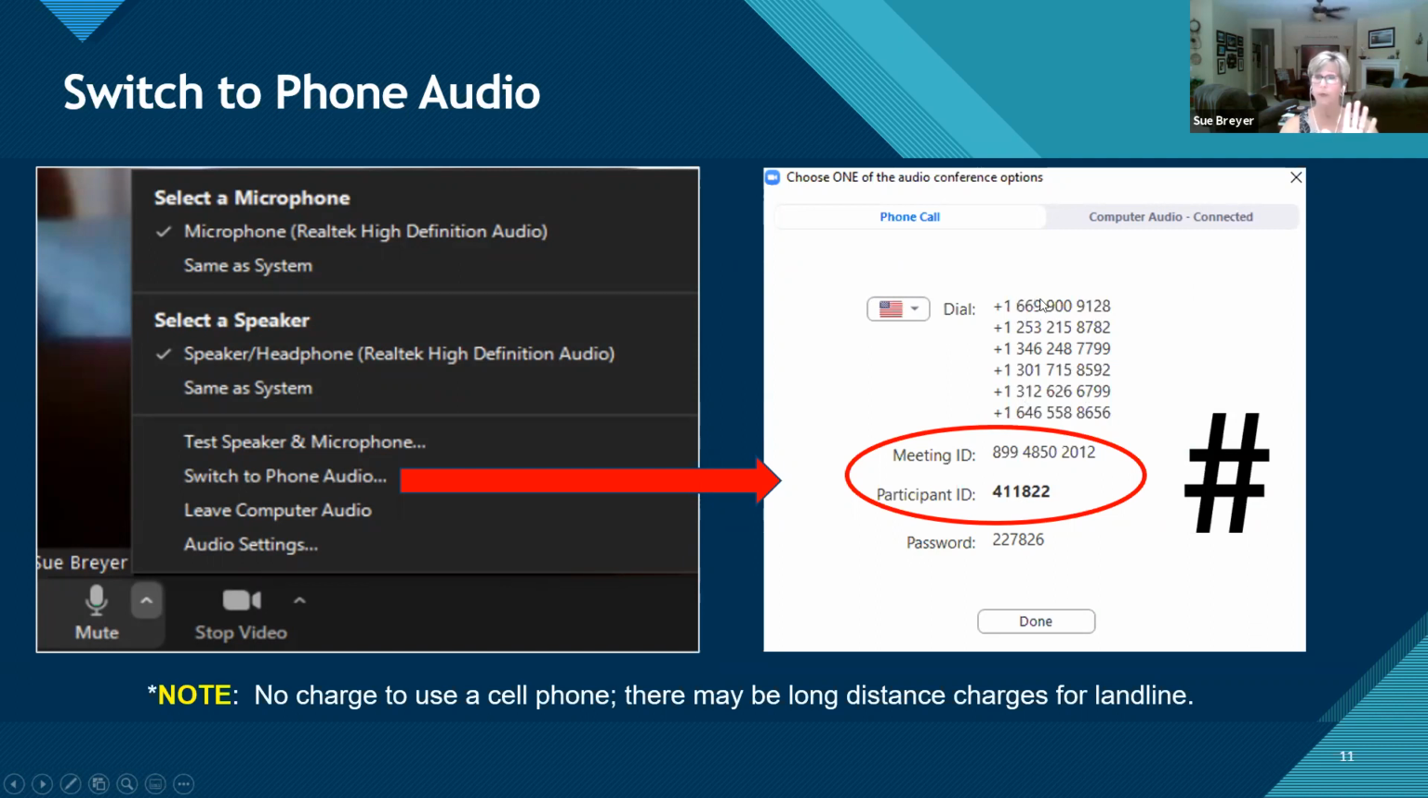And this screen shows, by the way, it stays up on the screen. So you can grab your cell phone. If you're trying to get into the meeting, you can call that number. You're going to get a recording, and it's going to ask you to enter this meeting ID, this 11-digit ID number right here, followed by the pound sign. So you just punch in on your phone 899-4850-2012, hit the pound key.